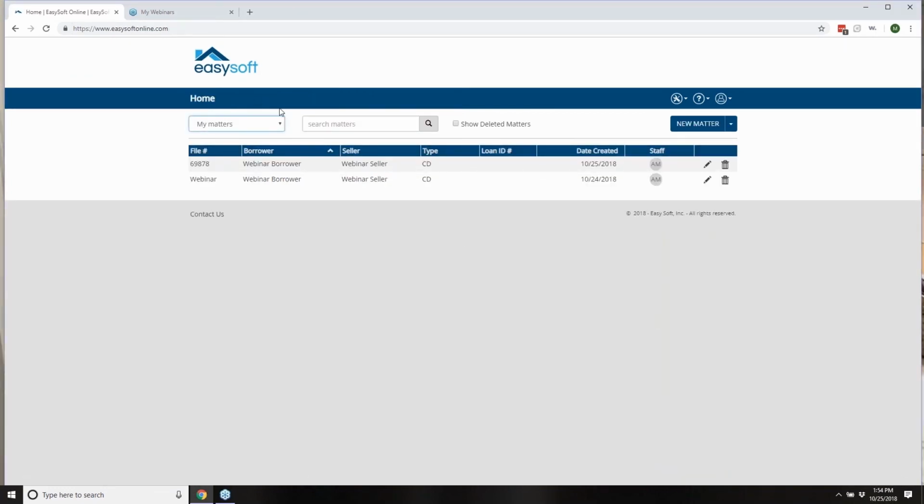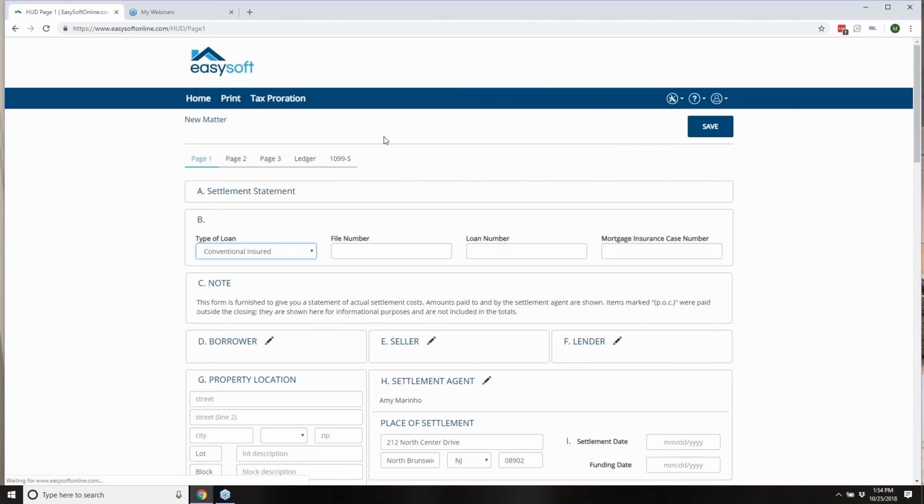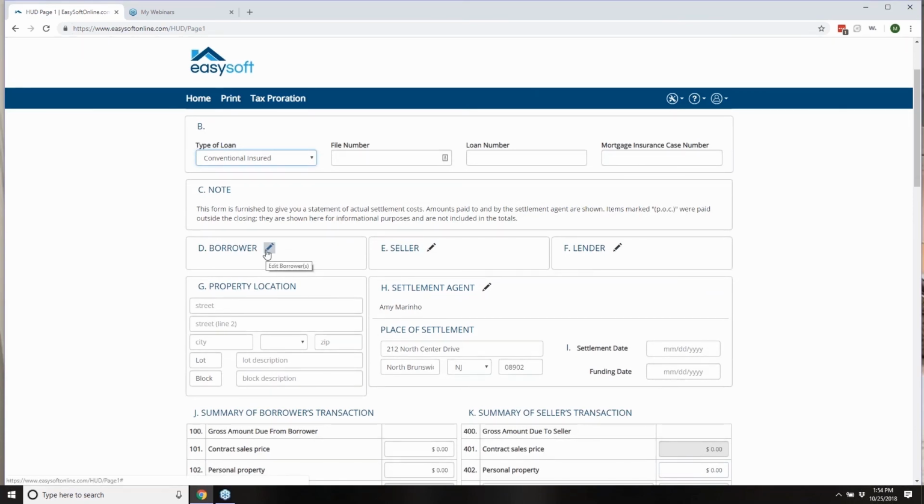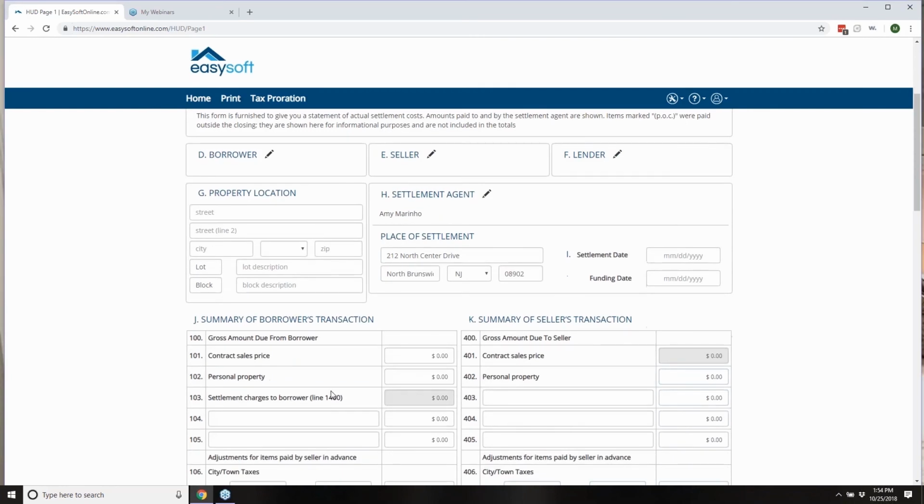I will show you how to do a HUD as well. Here is your HUD statement. You'll see at the top of the screen, very similar to the closing disclosure. All of this is still applicable to you. You have your page 1, page 2, page 3, your ledger, and your 1099. In accordance, you would click on the pencil to put in your borrower, your seller, and your lender, and you would move down the track with the necessary information.